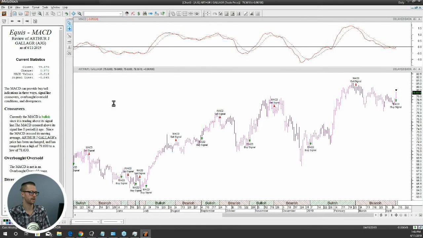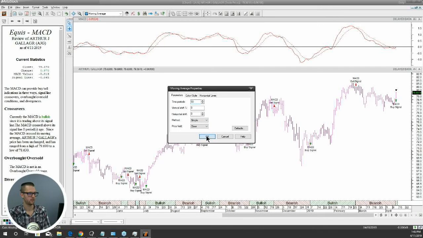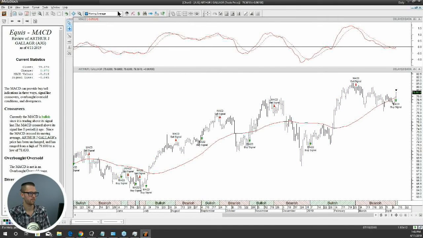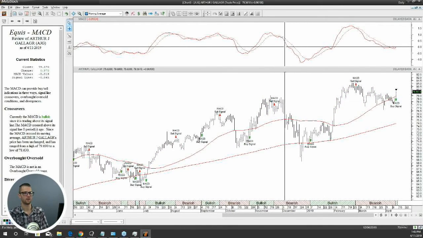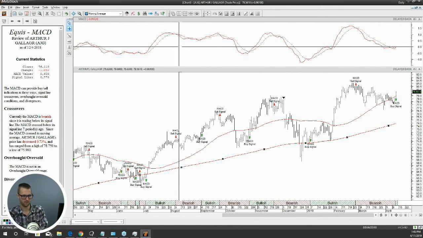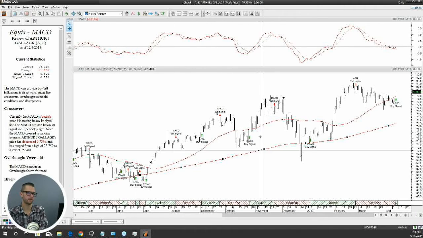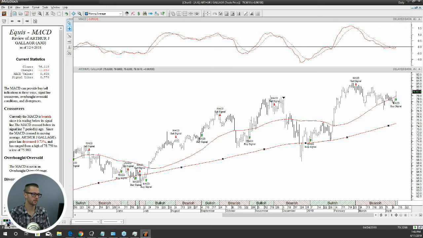Gonna apply some moving averages. I like to see my moving averages on the charts there. Apply that. And that's kind of what we do there. Let me change the color of this moving average. So yeah, that's basically the workflow of MetaStock there, you guys. That's pretty much all that it is.